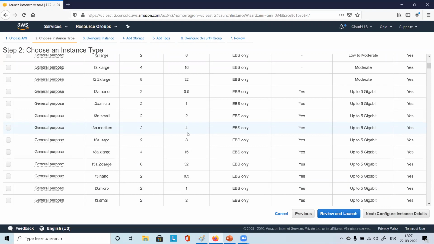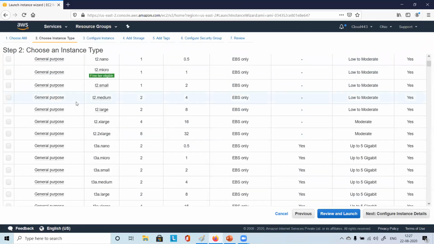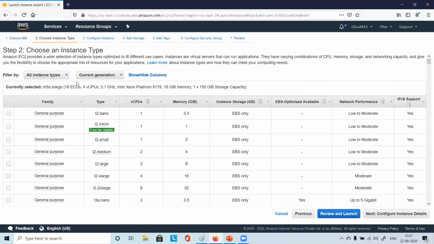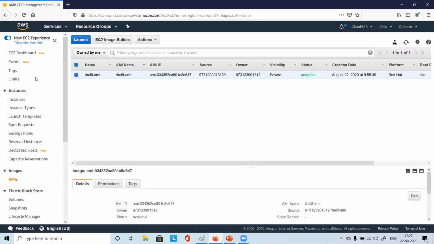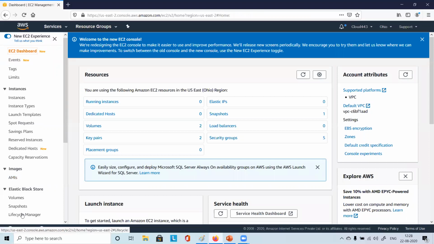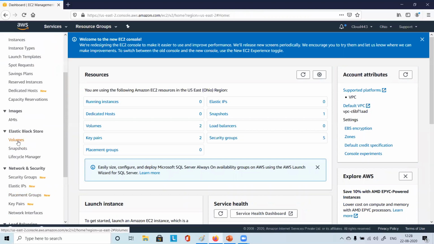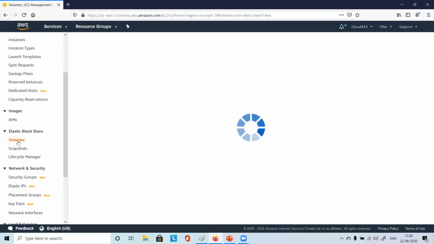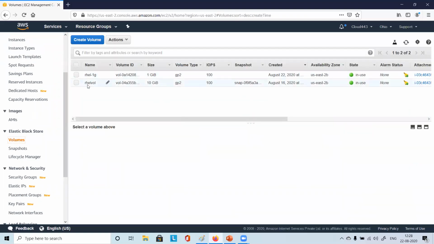Okay. So apart from that, we have some other scaling for EBS. So how do we scale up EBS? Let me cancel this. We come to the EC2 dashboard, right? So here we'll go to volume. Okay. Now you see RHEL 1G is there, right?